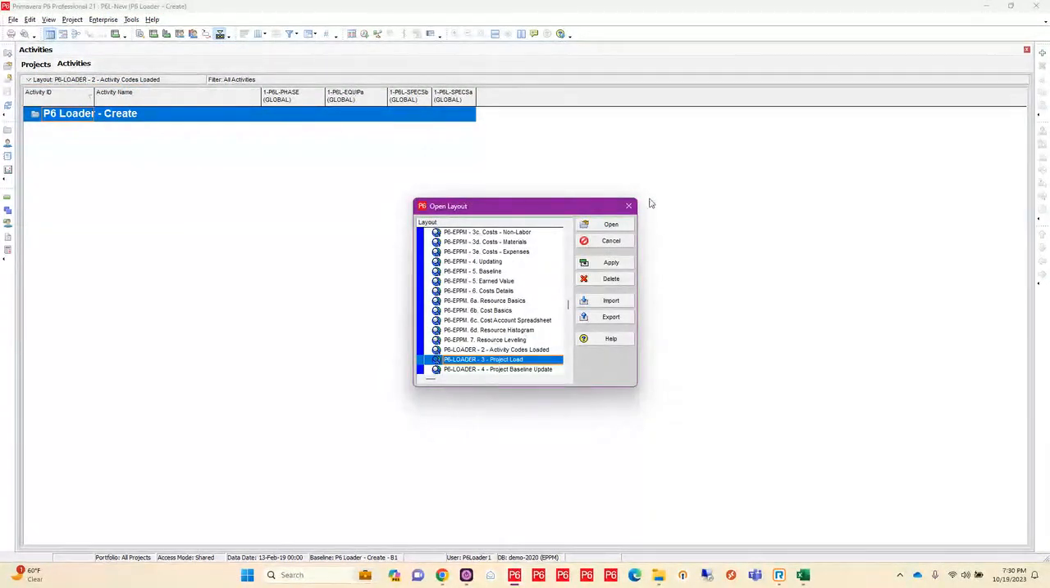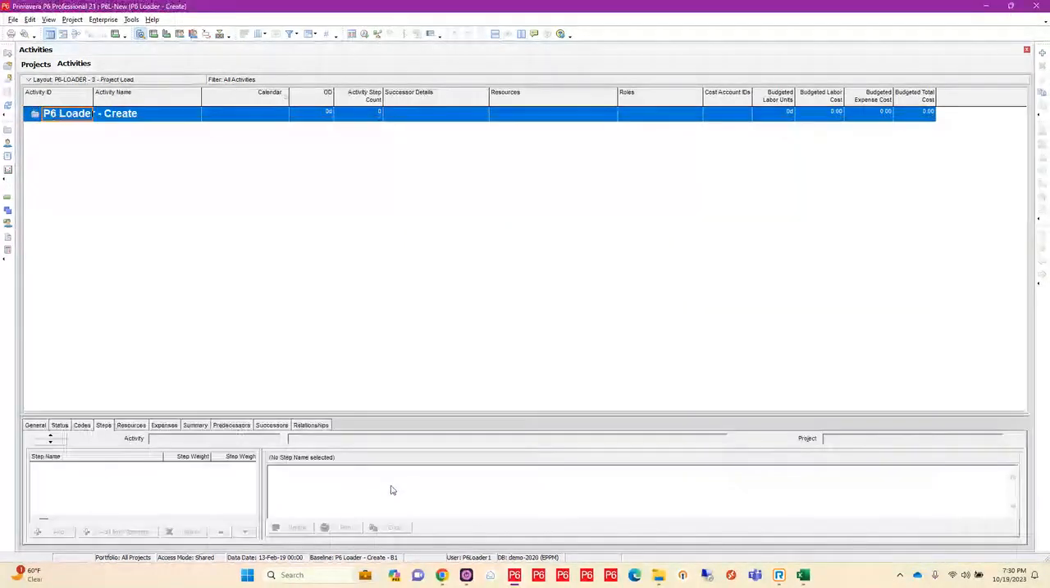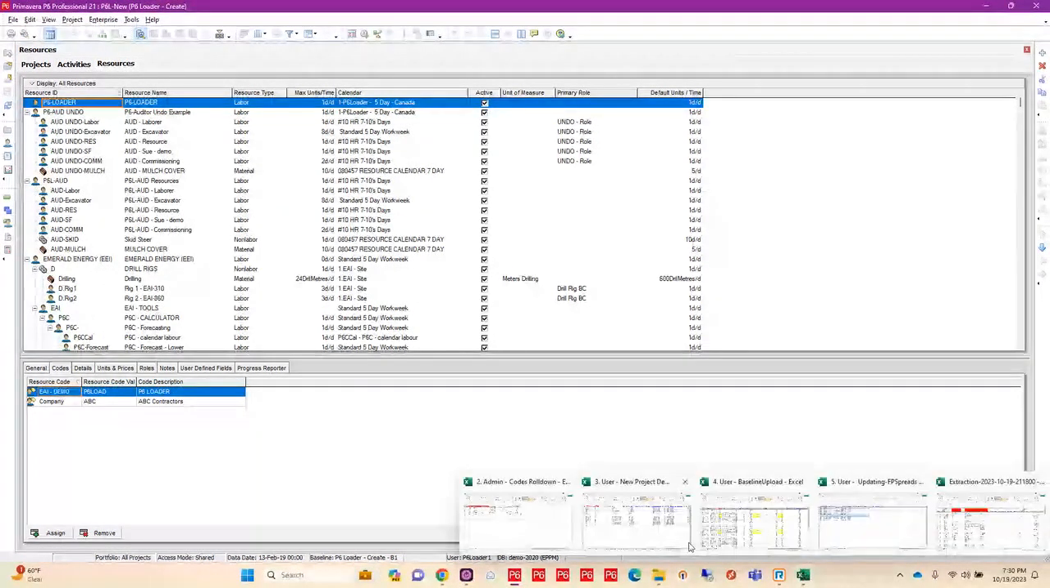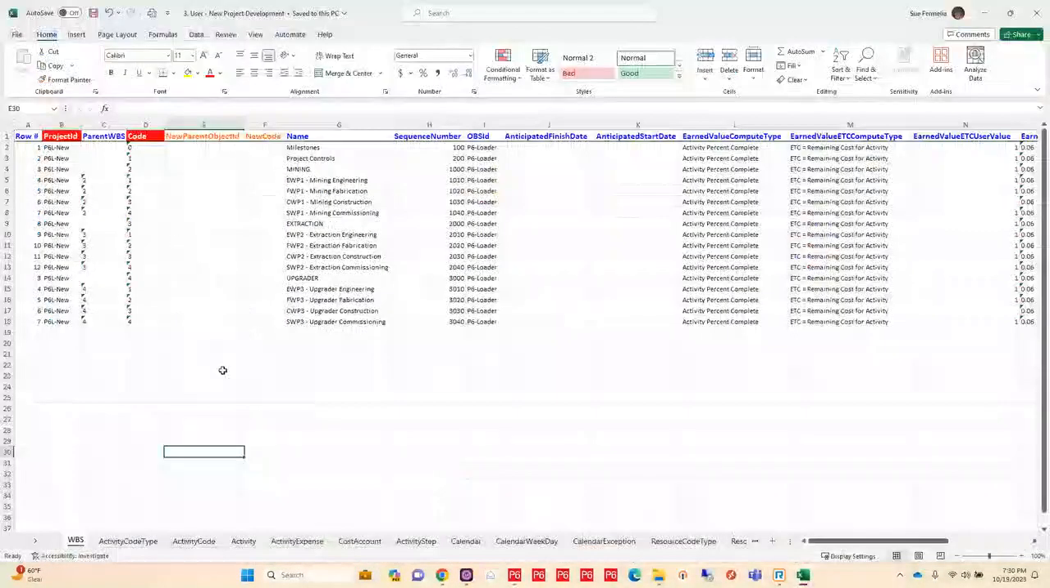So I'm just going to change my layout here so that we can see, first of all, there's no WBS structure, there's no activities, anything like that. Also, I'm going to be creating resources for this project. And I'm going to put those resources under this P6-Loader tree here. So when they're created, they're going to come in underneath that P6-Loader tree. So let's take a look at what each one of those sheets is going to look like.